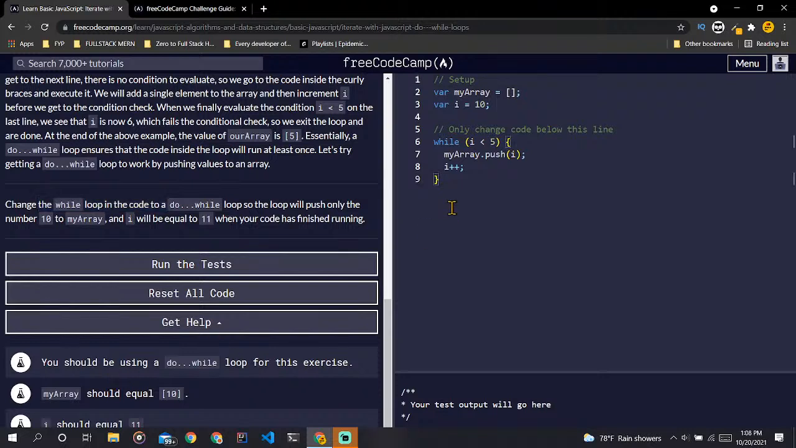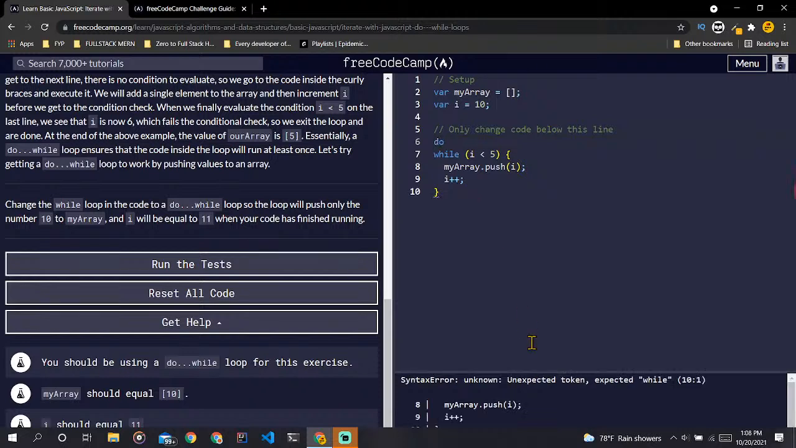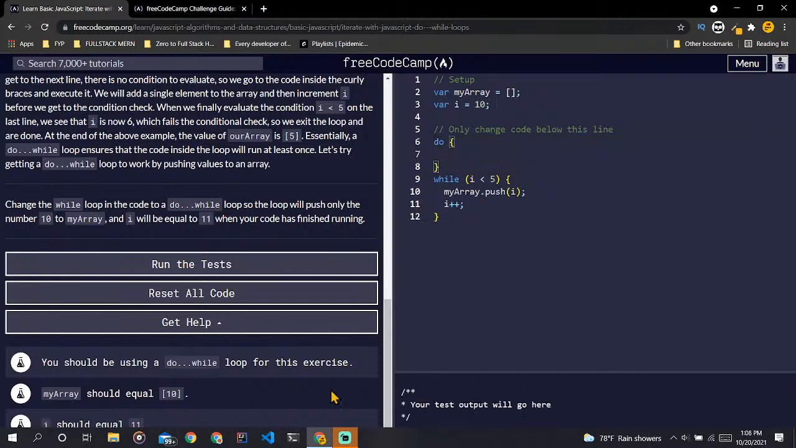So how we can do that is: do this, while i is less than 10, with i plus plus.